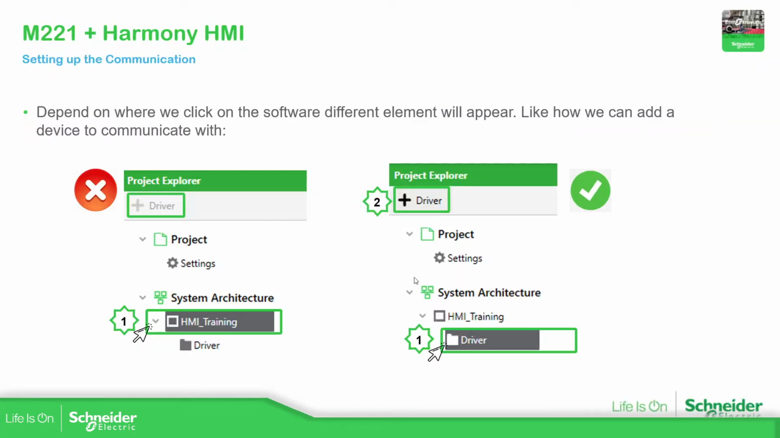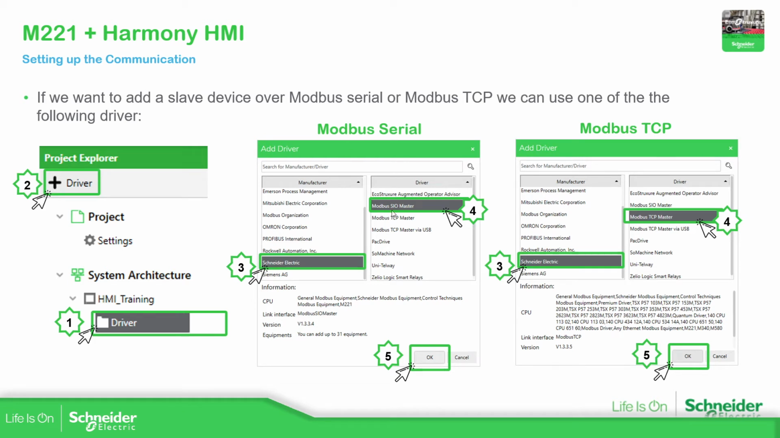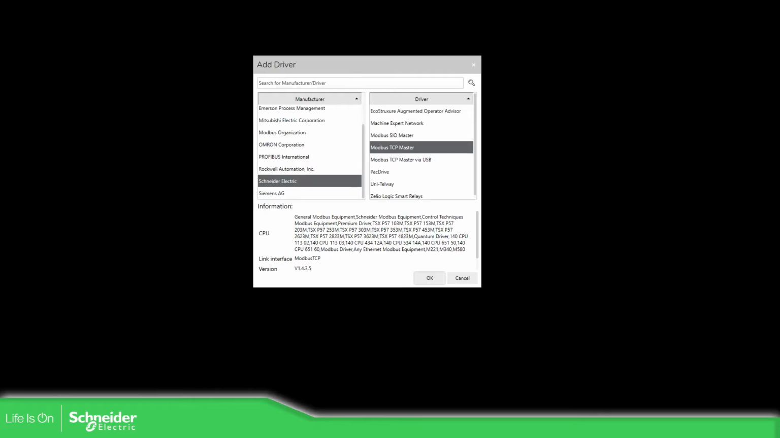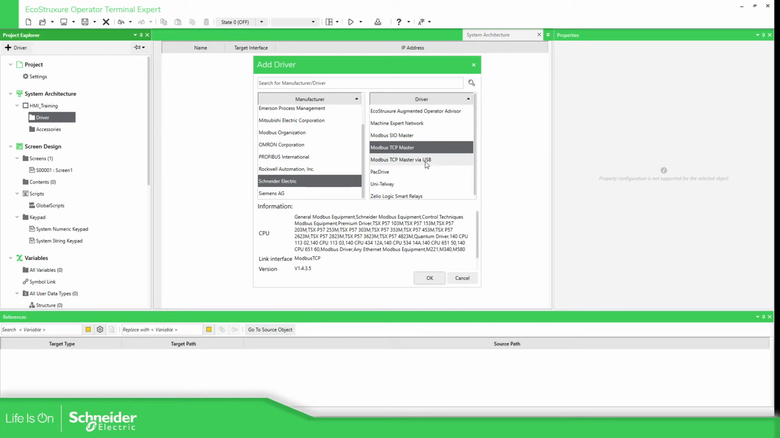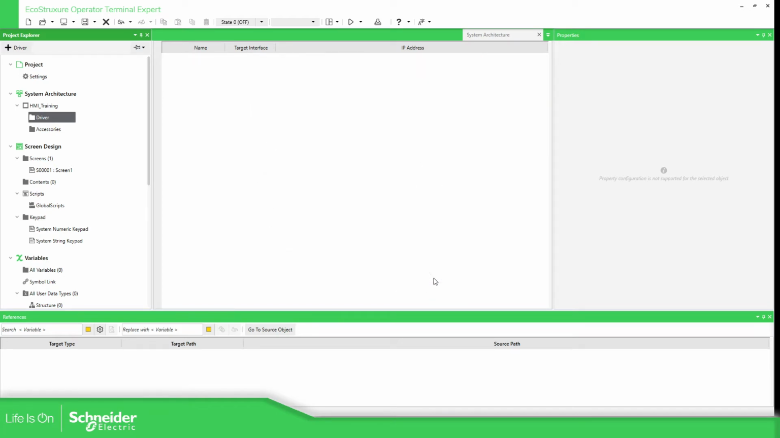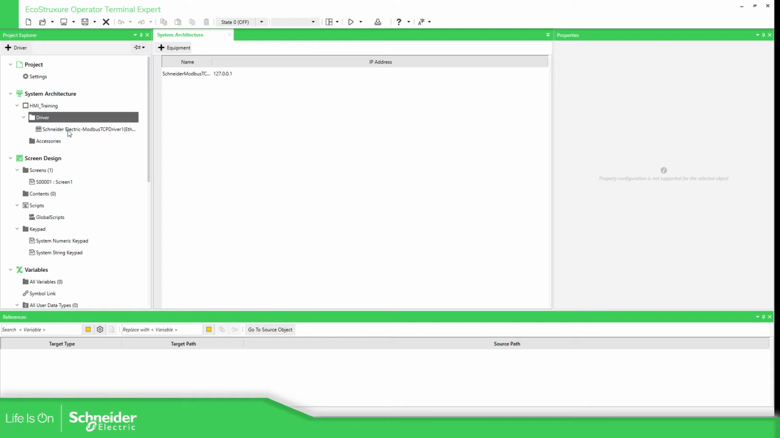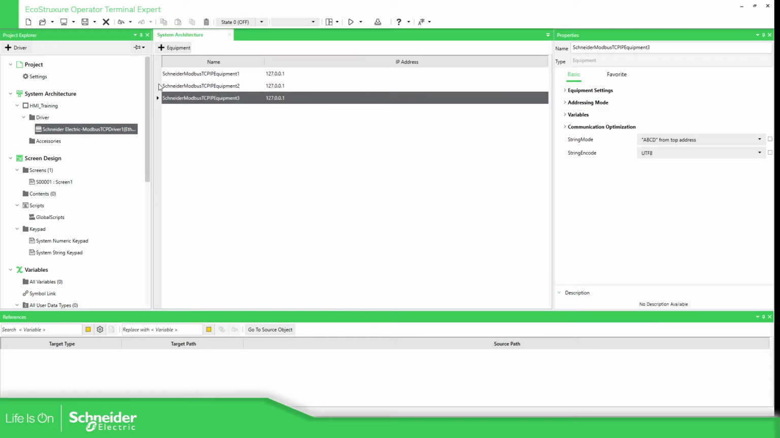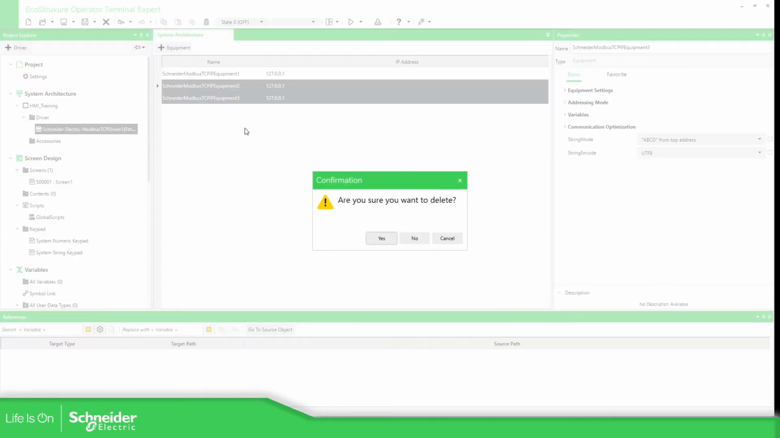I don't want to rush. So for Modbus serial, as I show you, this one, Modbus SIO master, and for the Modbus TCP master. Okay. So now in this one, okay, let's go and make this. So I'm going to add the Modbus TCP first. It's much simpler. Okay, when it's added, you can see the driver name over here. And inside the driver, you can see the device. And you also have the possibility to add more devices over here. Okay, but in this case, just once.